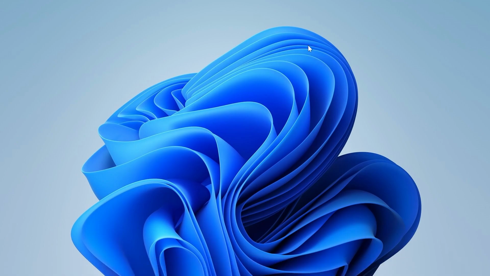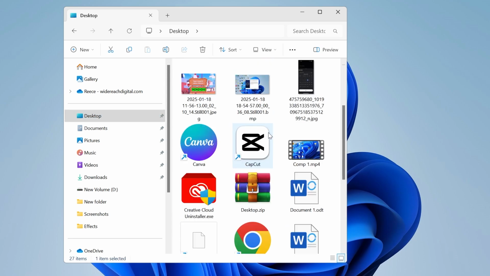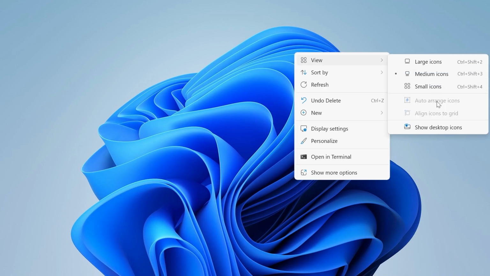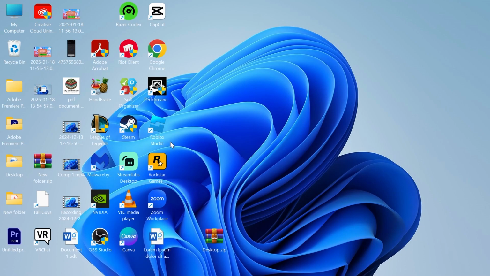And this doesn't mean that they've been deleted, it just means that they're no longer visible. You can see that if I come over to my desktop folder, that everything is still here. And if you want to bring these items back, you can just right click again, click on View, and then select Show Desktop Icons.